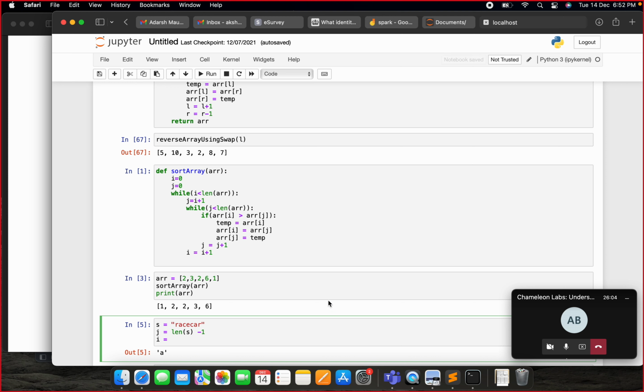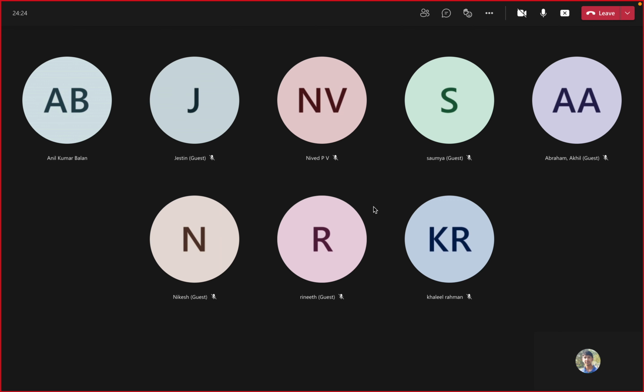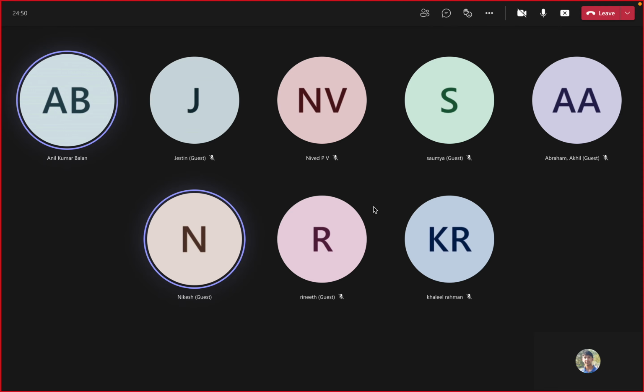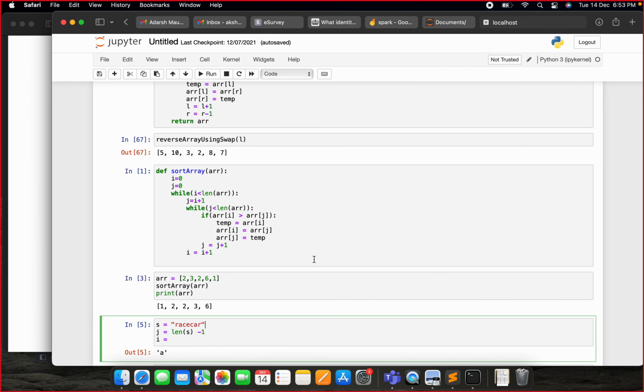So, I can see only Anil is talking. Rest of the class, like Somya, Nived, Khalil, are we on the same page? Akhil. If you guys talk, then it would be really better. Okay, thanks.